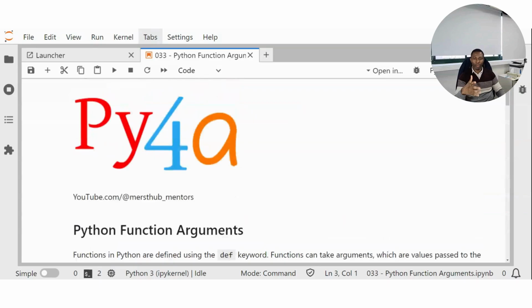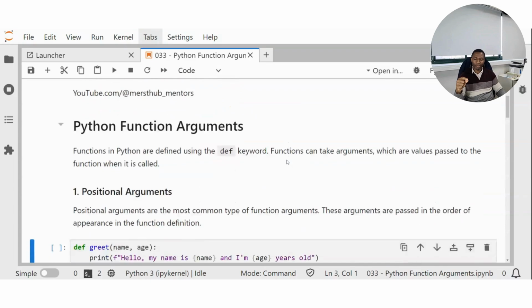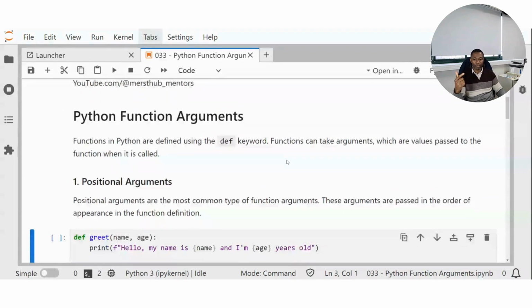In today's video, we will look at function arguments in Python. Functions in Python are defined using the def keyword. Functions can take arguments, which are values passed to the function when it is called. These arguments can be of different types, and so in this video, we'll be looking at these different types of function arguments with examples. The first of them is positional arguments.